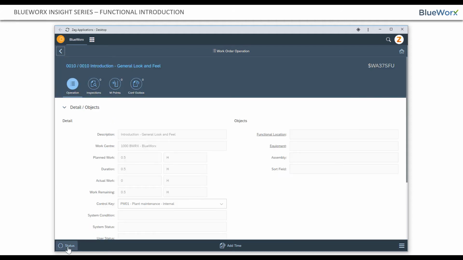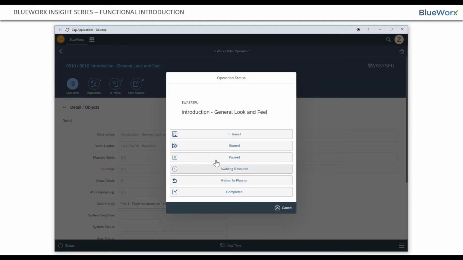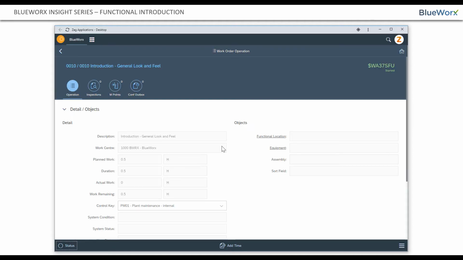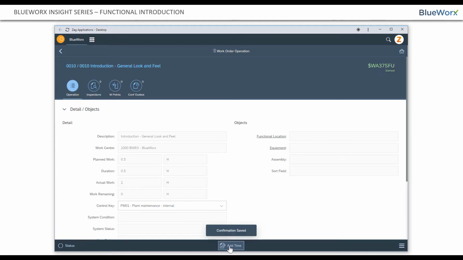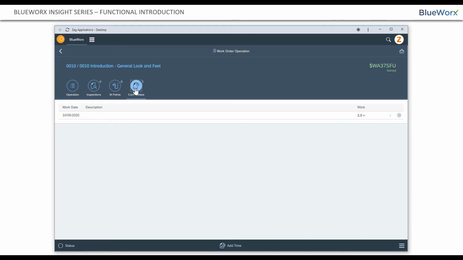Well, I've made a start on this one. So I'll go in and set the status and add a little bit of time for work to date. It's actually taken a little bit to start setting this one up, so I'll put a couple of hours in. Save that confirmation. So now I can see that I've got a confirmation that's sitting there and ready to go.